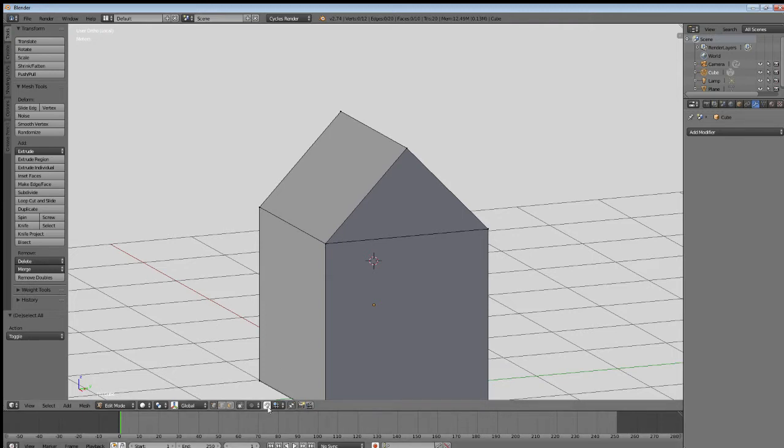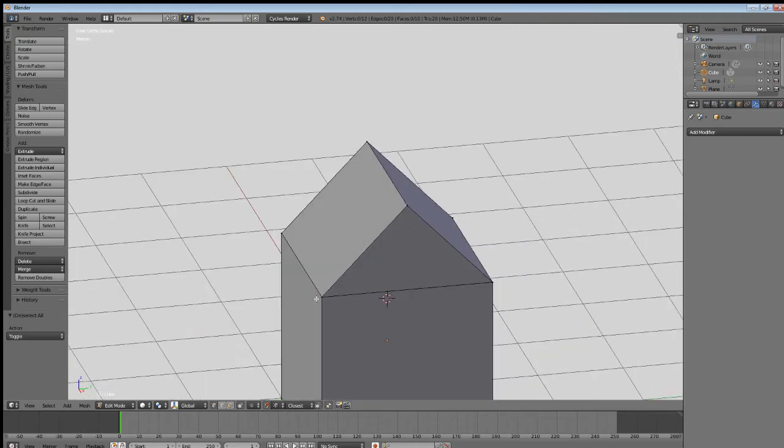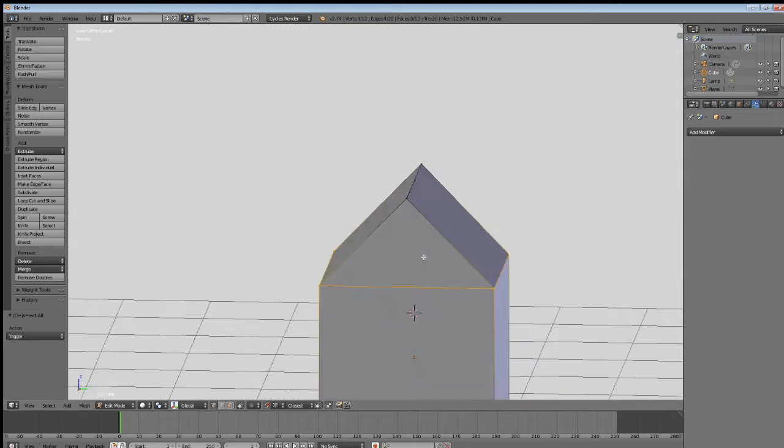There's this little magnet looking icon down here. We're going to click that, and right next to it should be a little grid with a dot on it. We're going to click that, and it says increment is what it's on. We don't want increment, we want vertex, so we're changing it to vertex. And now we're just going to click on the sides here, right like this.